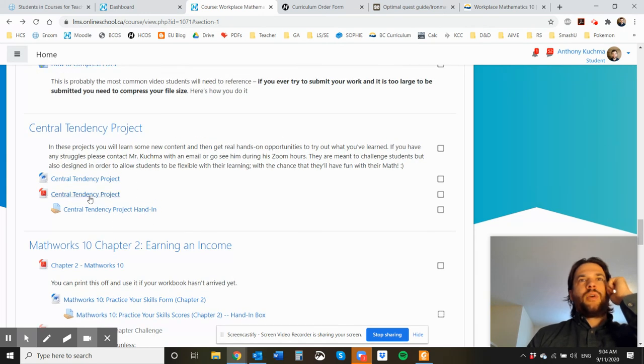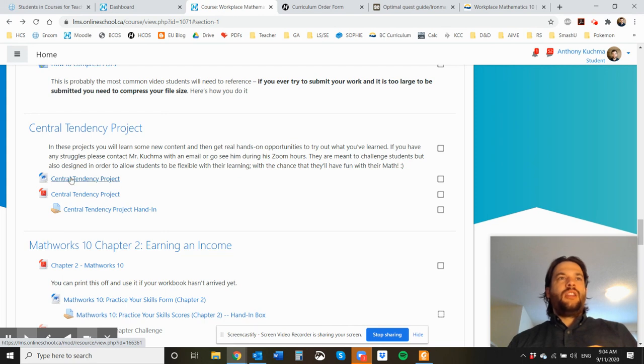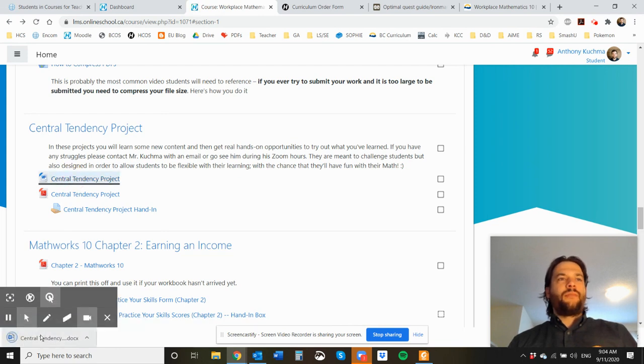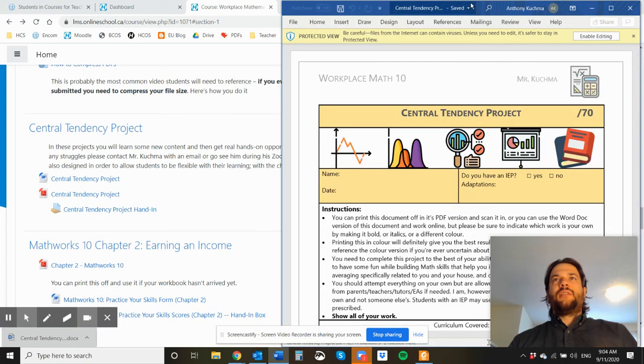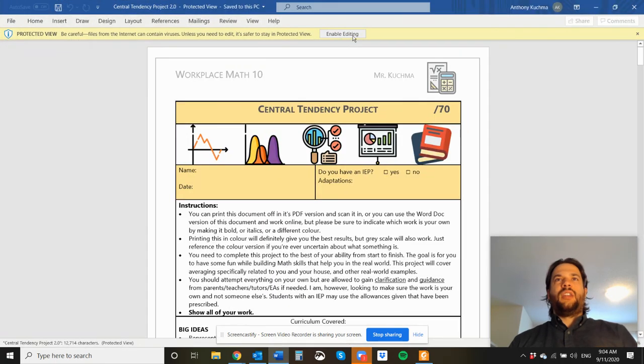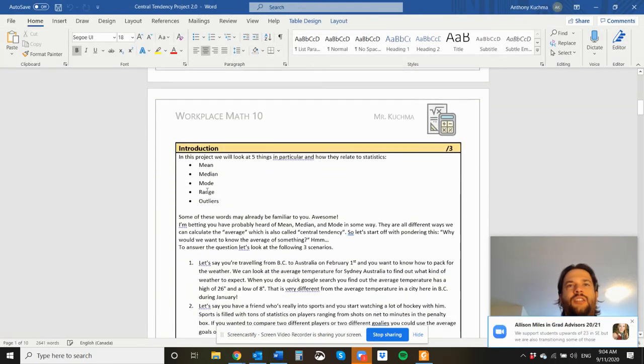So what you are going to need is you're probably going to need a printer and a scanner, or you have to do this online. If you want to do this project online, you can open up the Word document, and it's going to bring you to the project. You can hit enable editing, and then you can fill out your answers here.